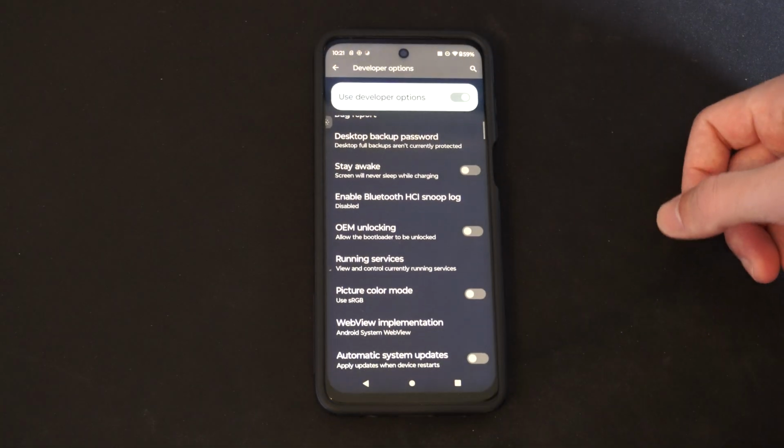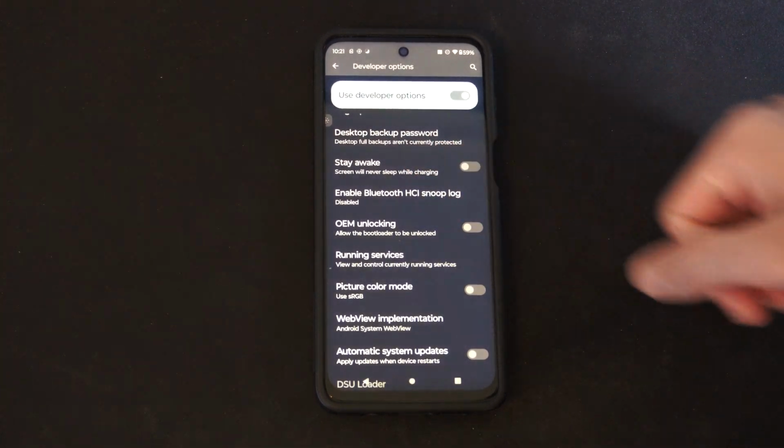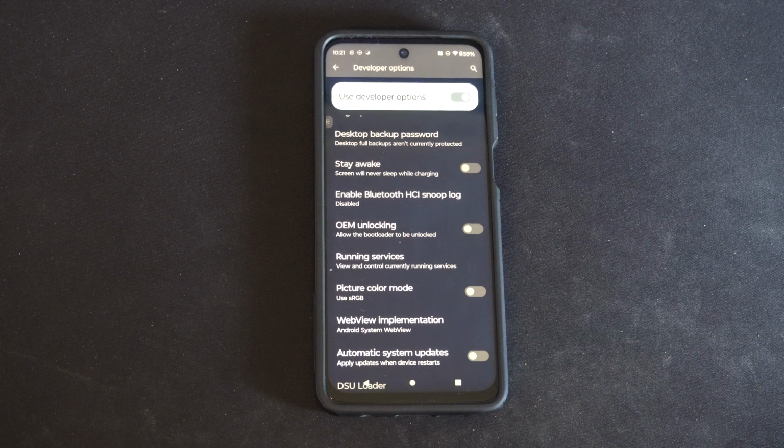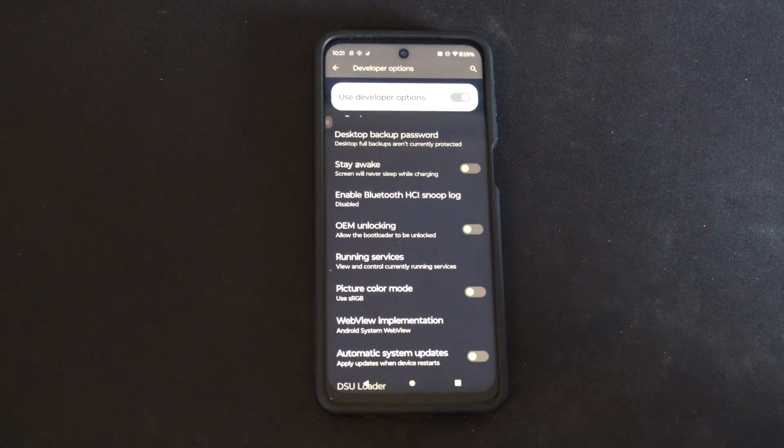And we're looking for an option that says stay awake. Screen will never sleep while charging. And turn that on. So your screen will always stay on.